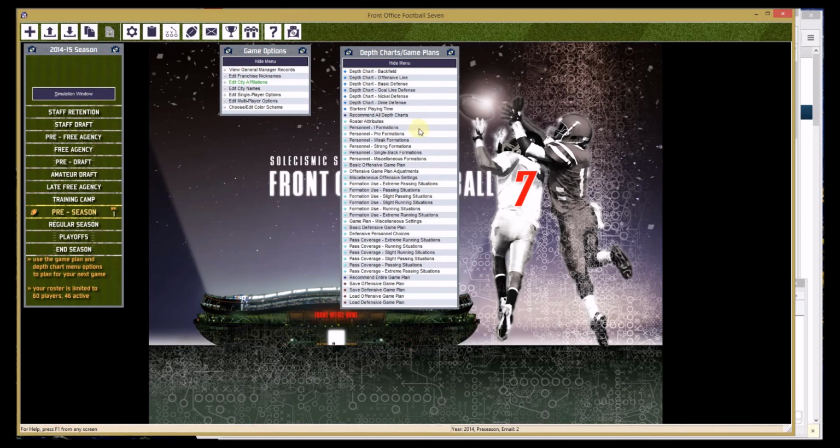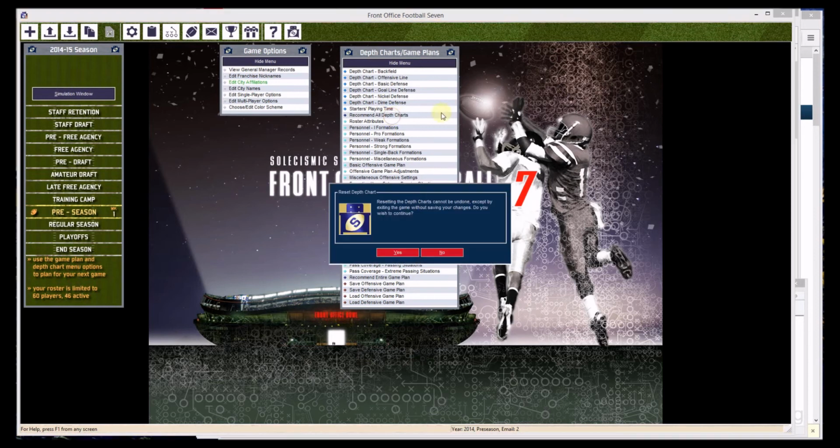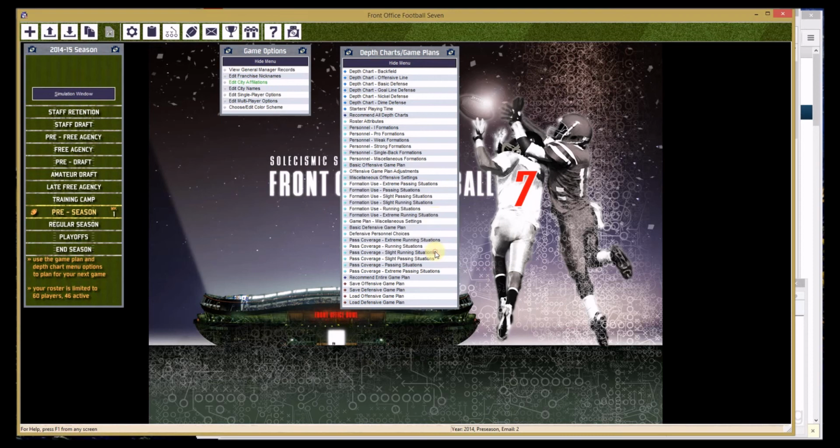And if you really want to just save time, you can press this button, and it'll recommend all of the depth charts at once. And then when you look at those depth charts, you'll see all the players who were put in place by the recommend button.